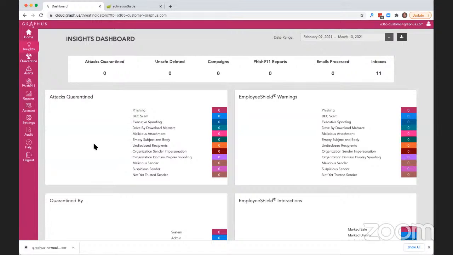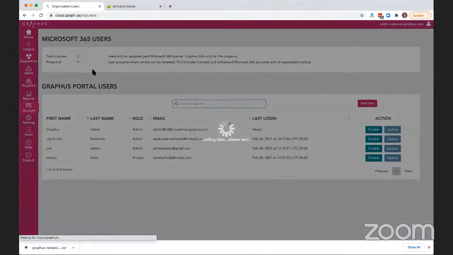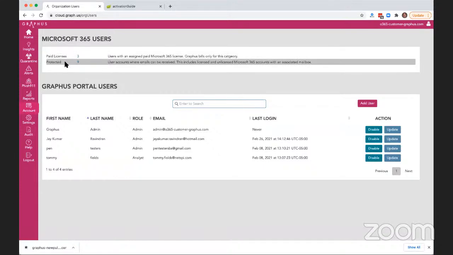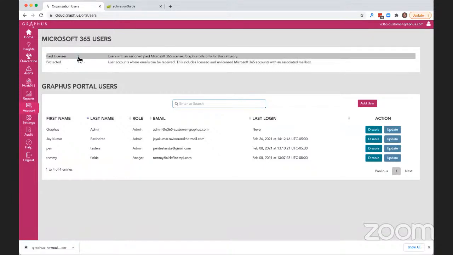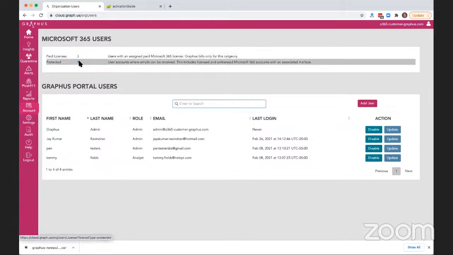And let me show you quickly for this customer before I go to the MSP portal. So I come and click on accounts. When I do that, I will see two numbers over here. Paid licenses, this is what the end customer is paying you, and you are paying to Pulseway.